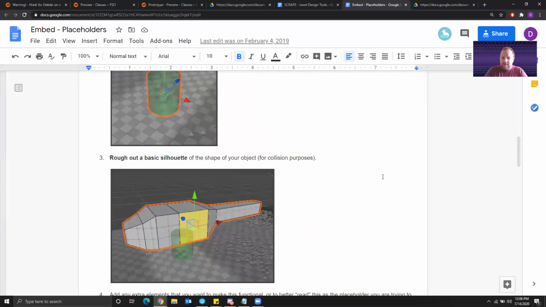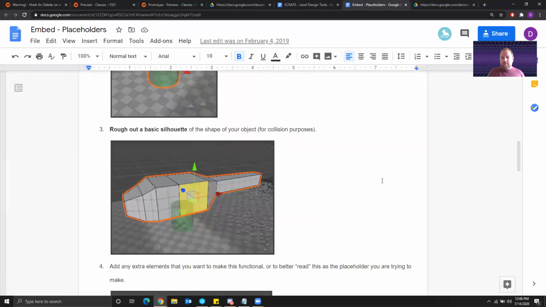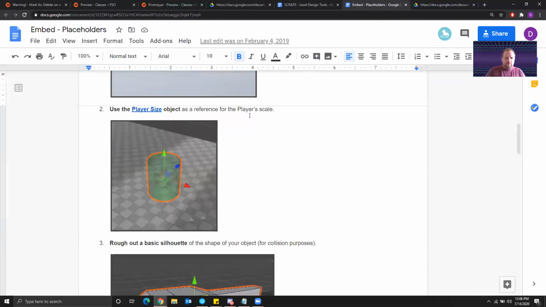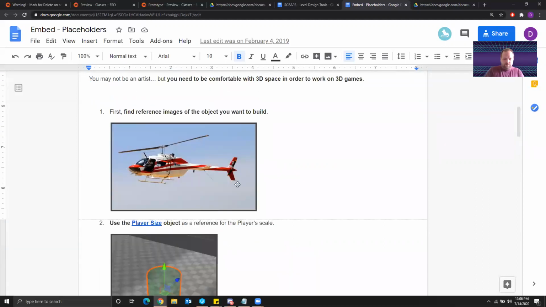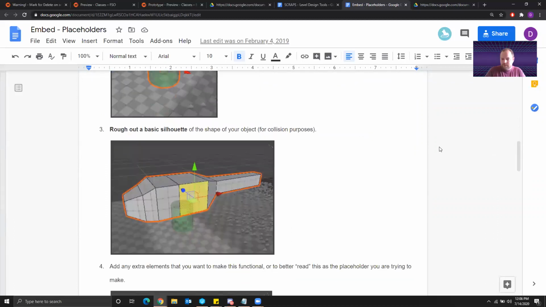Rough out a basic silhouette of the shape of your object for collision purposes. So the main part of the body of this helicopter is this shape here. That's the big collidable space. If I run face first into it, that's what I'm going to hit. Notice it doesn't really look like a helicopter yet. It's the generic basic shape of one.